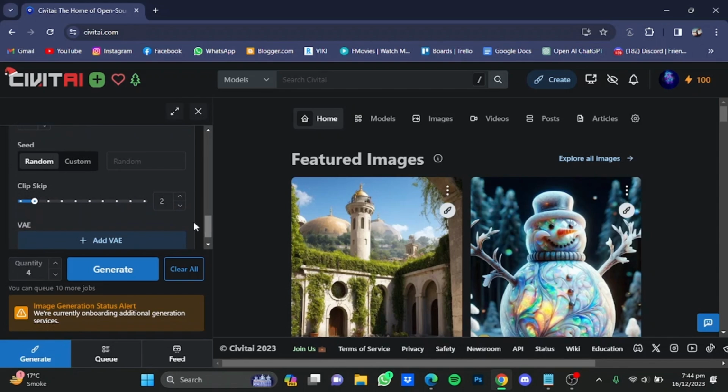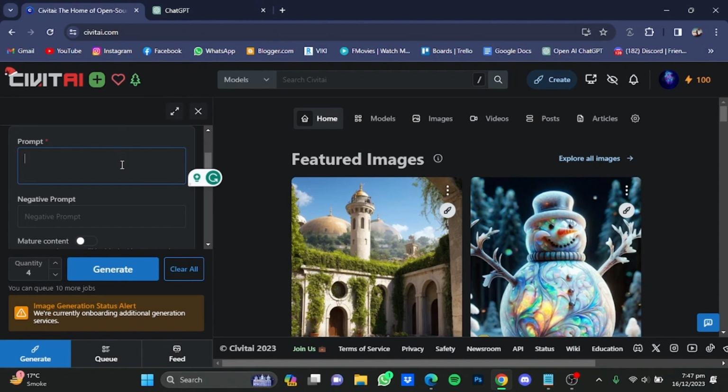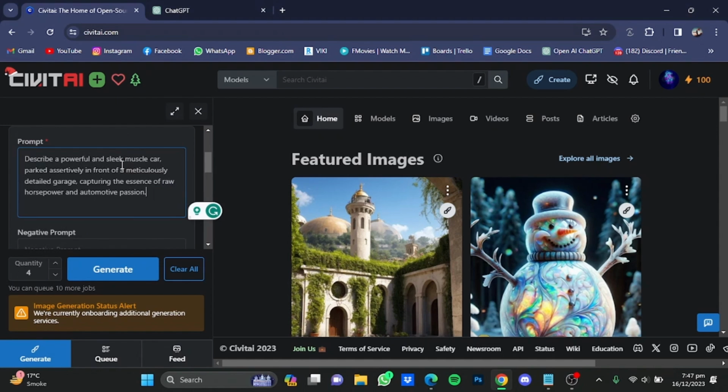Now if you scroll further down, you can adjust the clip skip here, and you can also add a VAE. You can adjust the quantity of the images that you want generated. For example, 4 or 5, you can move it up to 10, and after that you will have to click on generate. Now in here I've gotten myself a prompt from ChatGPT, so I'm just gonna copy this prompt right here. Now go back to CivitAI and just place it here, and after that just hit generate.